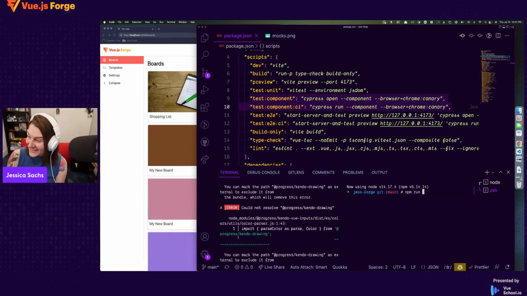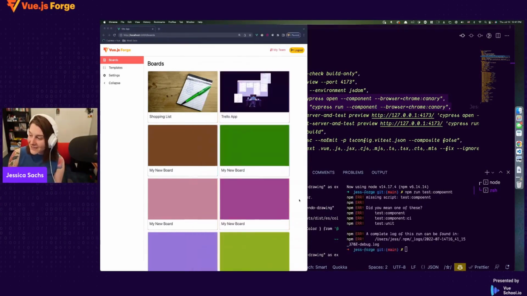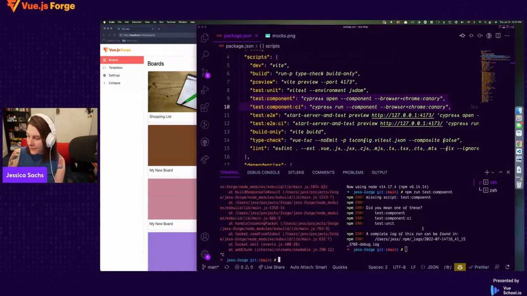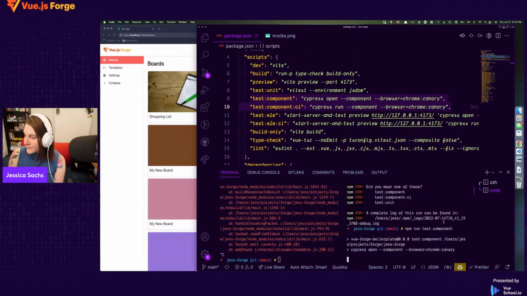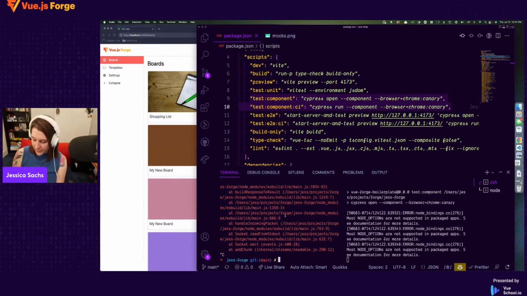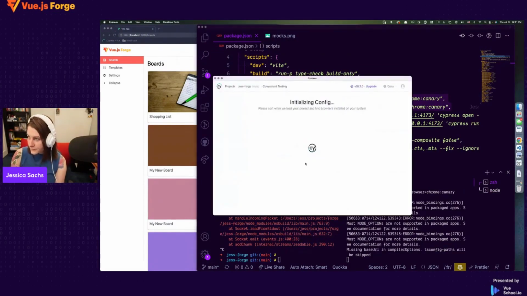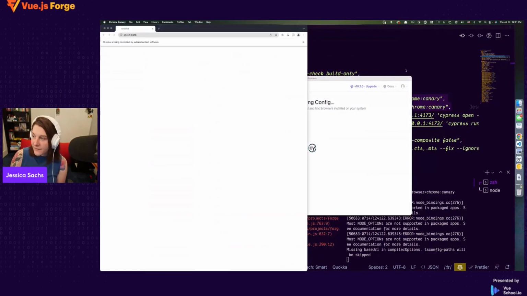So I'm going to execute npm run test component, which is going to open Cypress component testing. I'm going to kill our other server. Boop. So this is going to start up our Vite dev server.